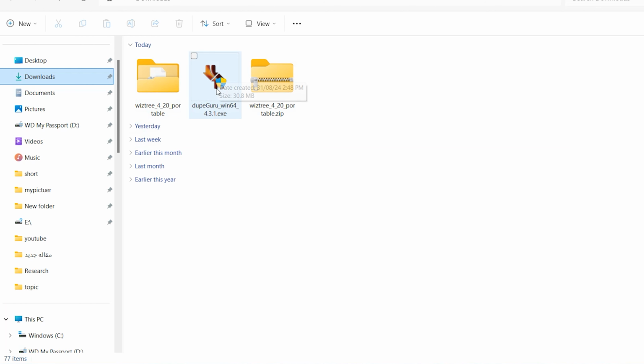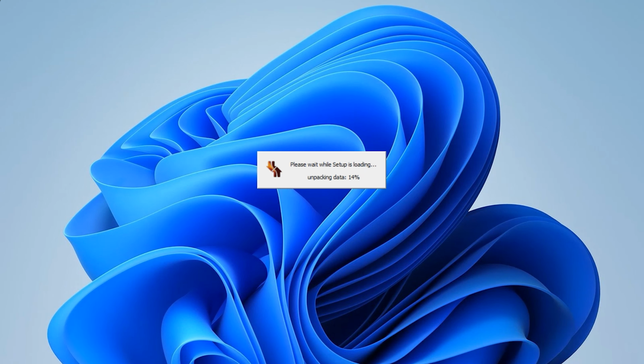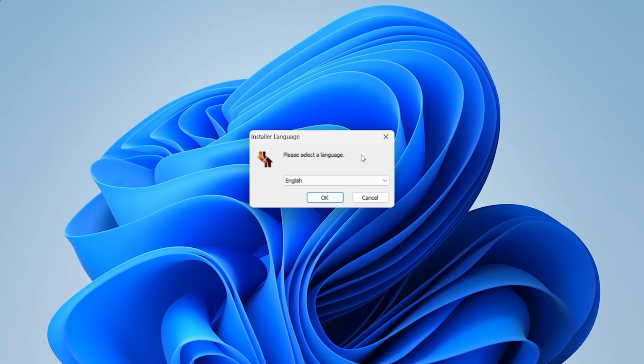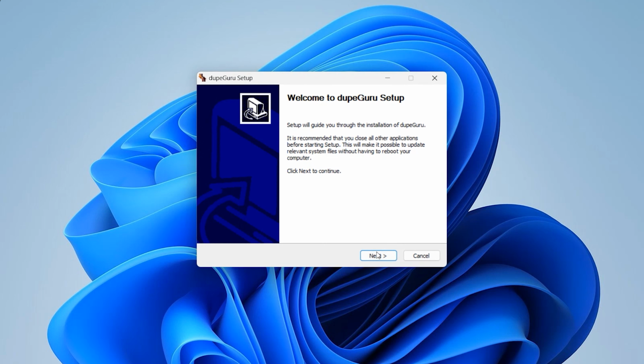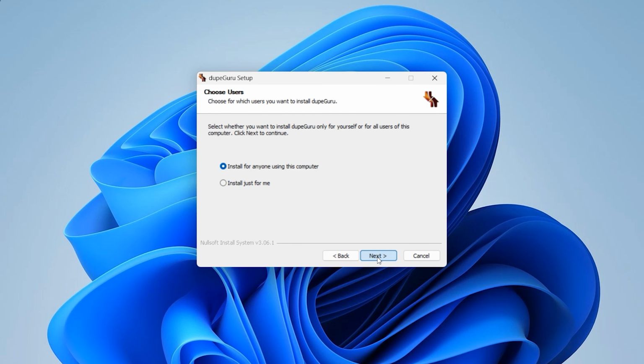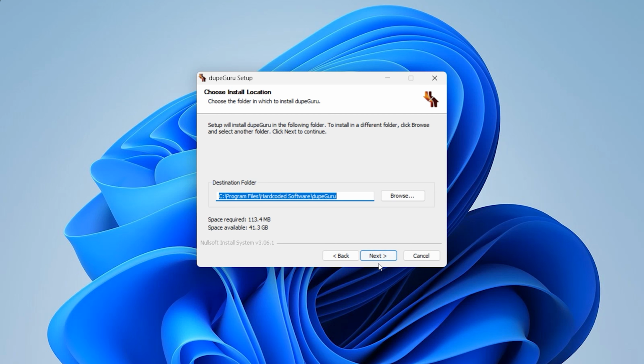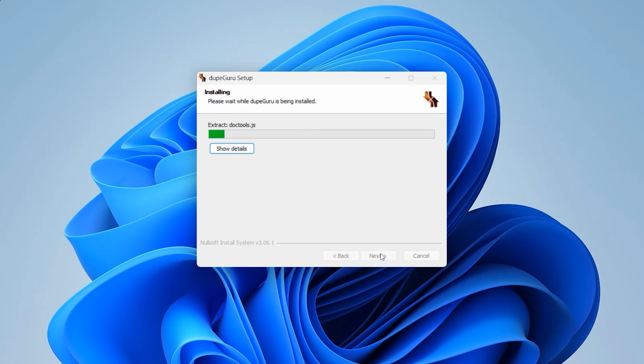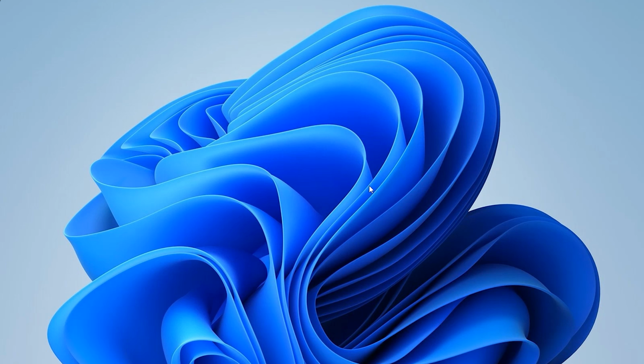Double click on this software. Click on yes. Please wait. Okay. Select your language. Click on OK. Next. Agree. Next. Next. Install. Click on finish. Let's launch this software.